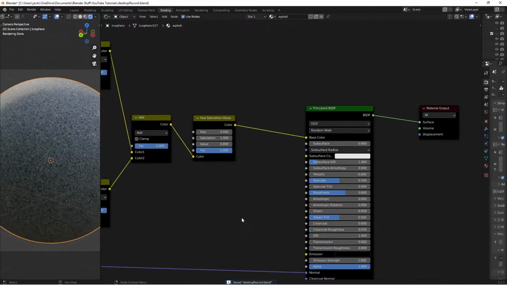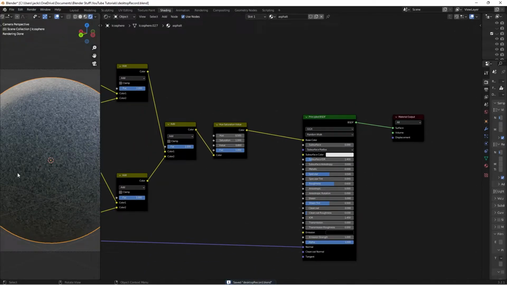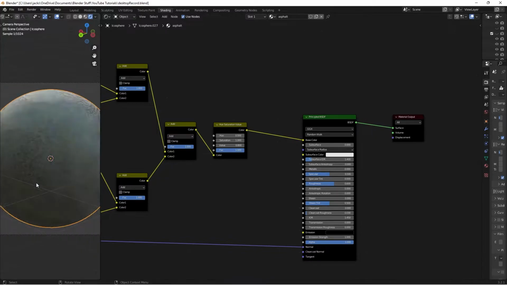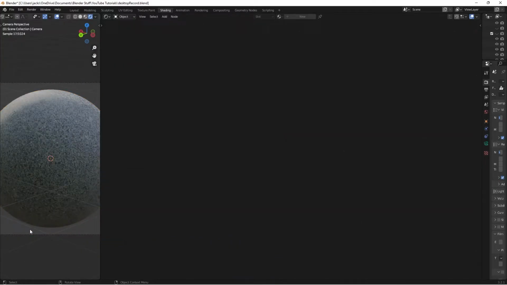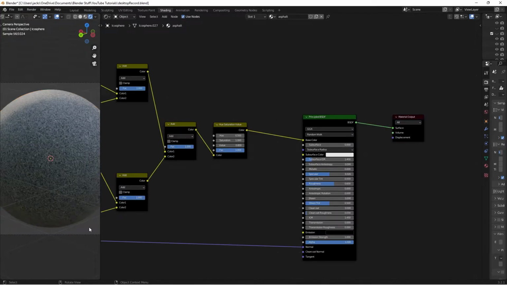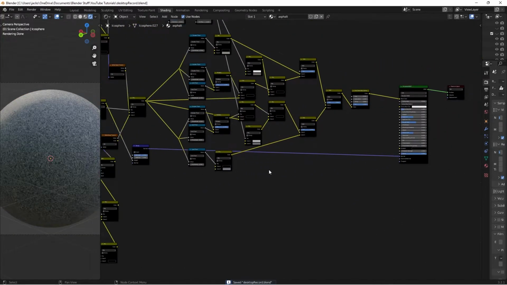Now that we have done that, if you want to call it quits and this would be the end of the material, go ahead and do so. I'm going to be adding in some cracks to give it a little bit more realism, and that shouldn't take very long, so we're just going to do that real quick like.